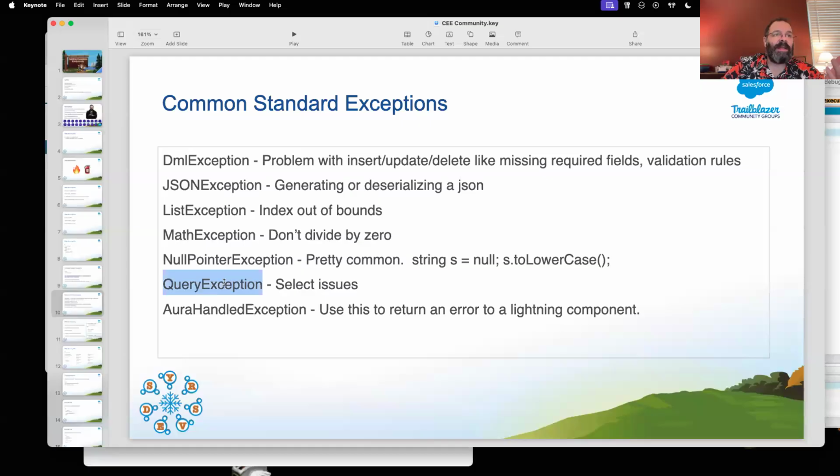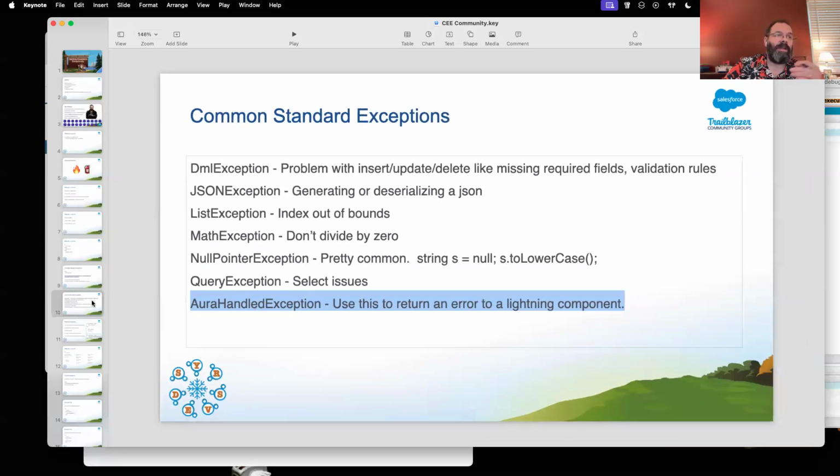Query exceptions. This happens when you do select statements. I think most of these should be catchable. Some of them might not be. We'll get into that. And the other one is used to return errors to Lightning components.